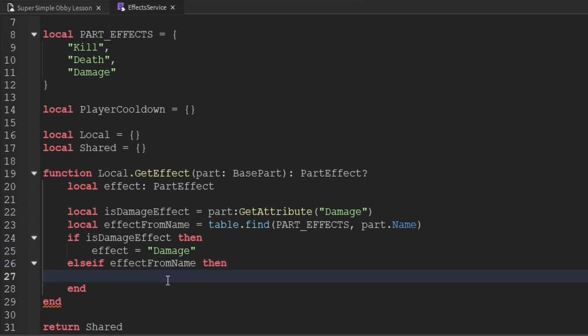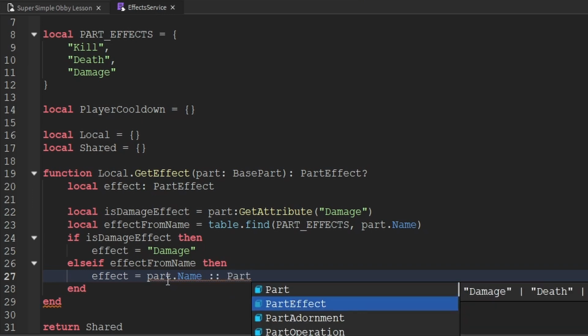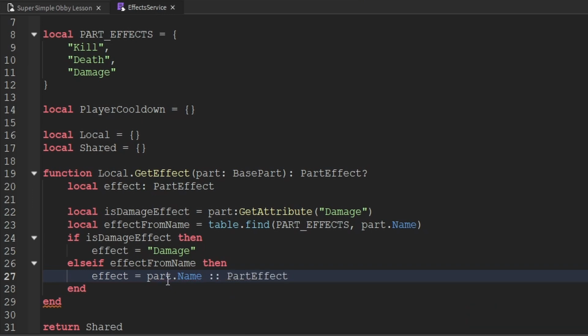So now that we know that we've gotten the effect from the name, let's go ahead and set the effect variable to the part.name, and then we can cast that to the part effect type, because that is what it actually would be. Now, although like I said, we don't actually care about the number that's returned from find, I would like to show you how we could instead use the number that's given to us from that to actually get the effect as well instead of using part.name.